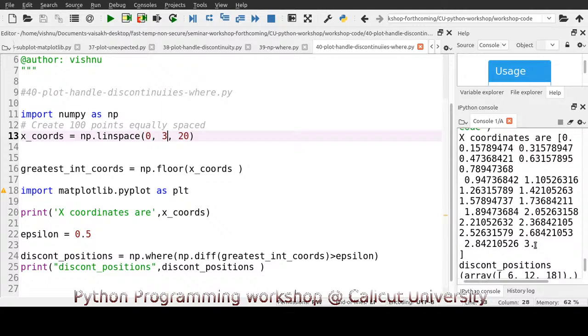Okay. So here you have a gap. Here you have a gap. Here you have a gap. This is not 2, but 2.05, etc. Here you have a gap, and here you have a gap. Okay, these are the positions.